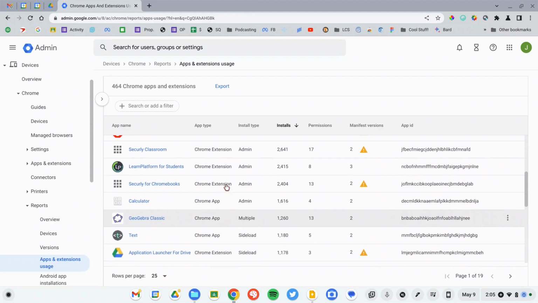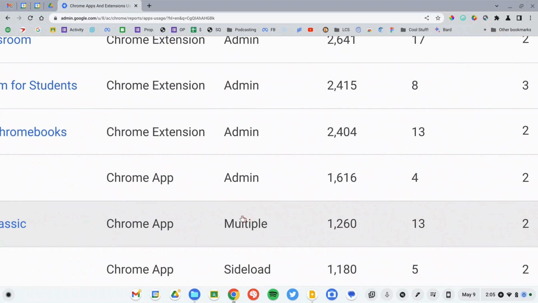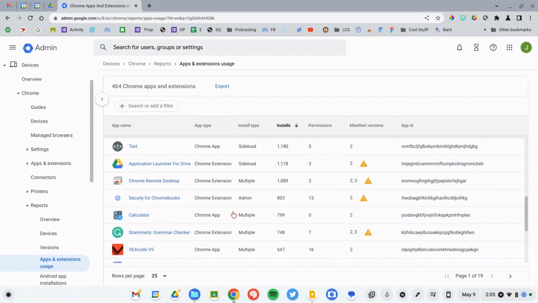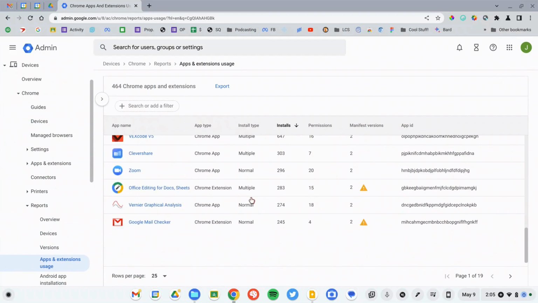So we have admin installs, sideload, and then you'll have quite a few that are multiple. And this can happen if it's being pushed to some organization units and others are allowed to install it. It's frequently, if you have different policies for staff and students, you'll get a multiple installation listing there.